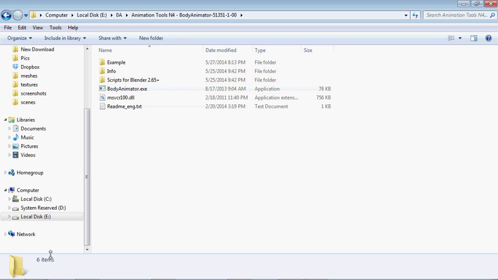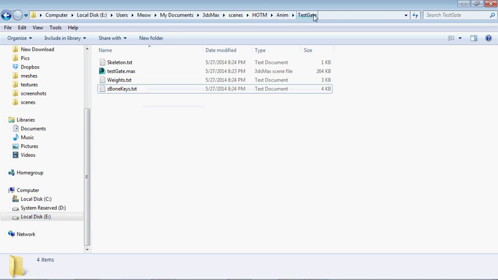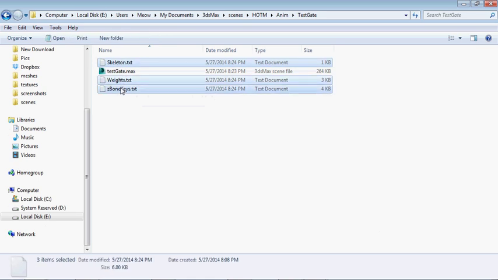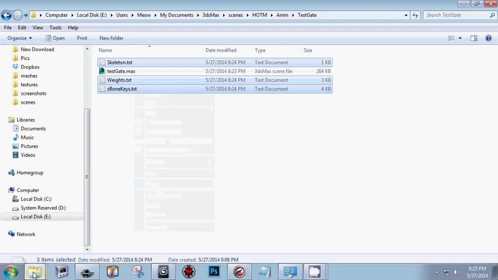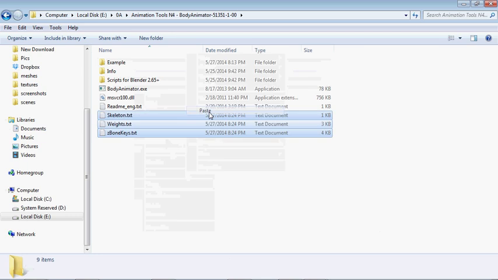Here's what we need to do. You can right click, open up a new window in your Explorer, and find where you saved that file. So remember, we saved the max file. We did not export the NIF, but the max file, and it created these 3 text files: skeleton text, weights, Z-bone keys. We need to copy or cut them, and I just put them in the animation tools body animator folder to make it real simple.